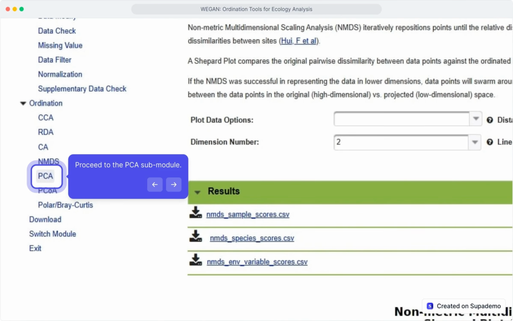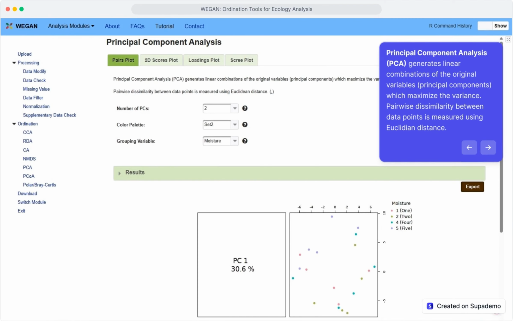Proceed to the PCA submodule. Principal Component Analysis, or PCA, generates linear combinations of the original variables, principal components, which maximize the variance. Pairwise dissimilarity between data points is measured using Euclidean distance.